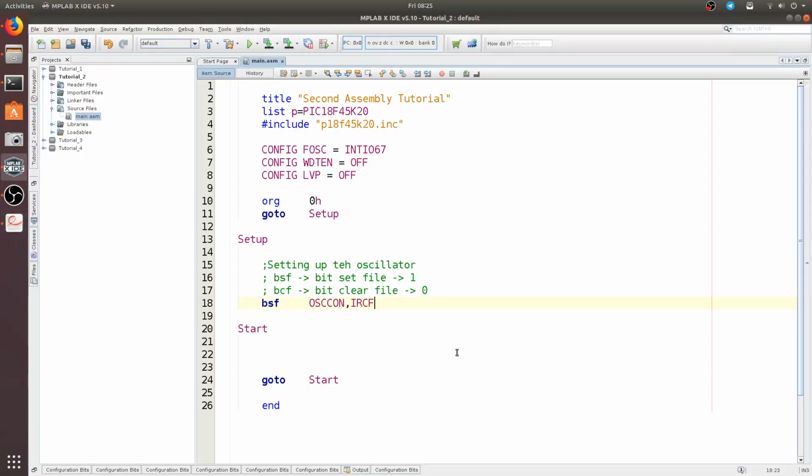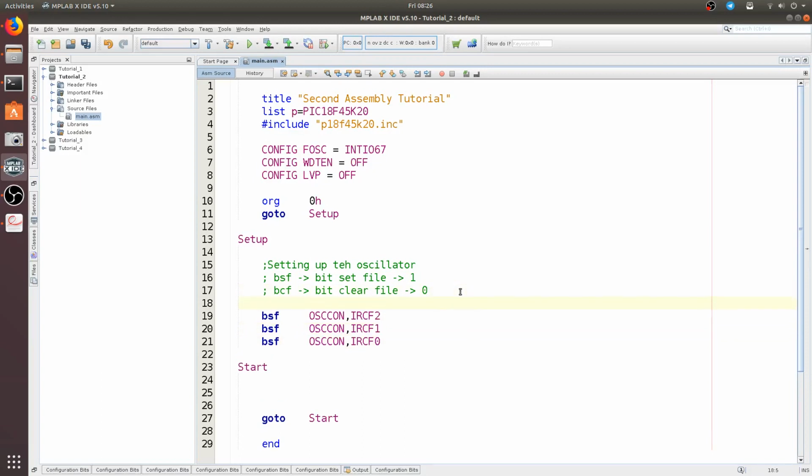So we're going to type IRCF2 and that is it. So we're going to do this for the other 2 bits as well, comma IRCF1, and the last one, OSCCON, IRCF0. Right, so this just set up the oscillator to 16 megahertz now. 16 megahertz, which is referenced as 3 ones.